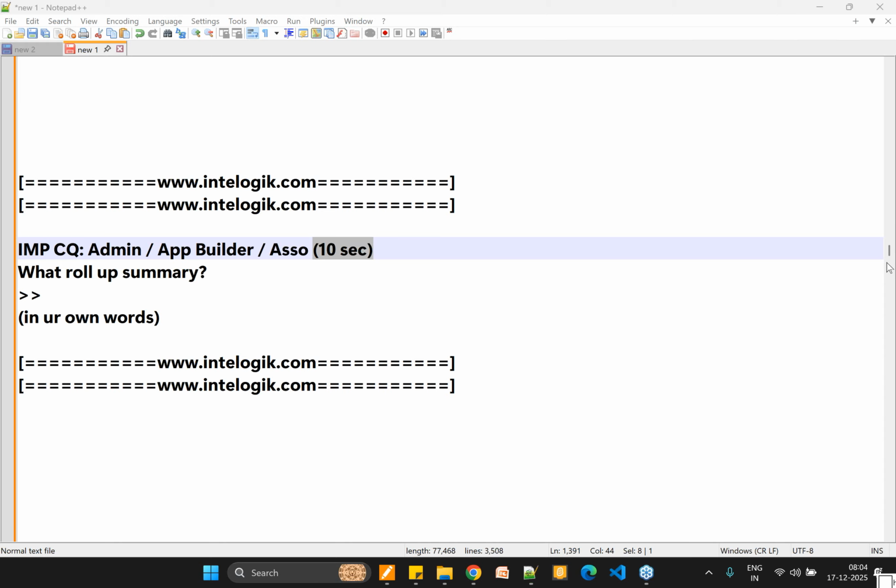Good, good try. You can say it's a special type of field that will show a summary of child records. This field is created and works only on the parent record, and works only in a master-detail relationship. And if they ask you the limitation, then you can say it will only tell you the value, but it is not going to tell you the information about the record. Lowest salary, but which person's lowest salary? No idea. It will not tell you.